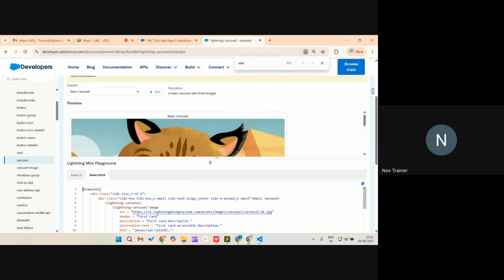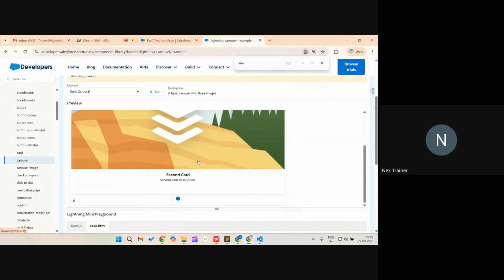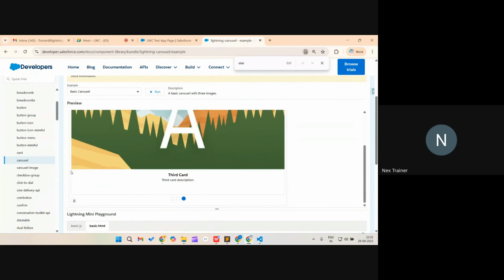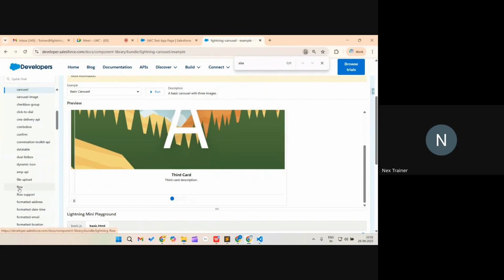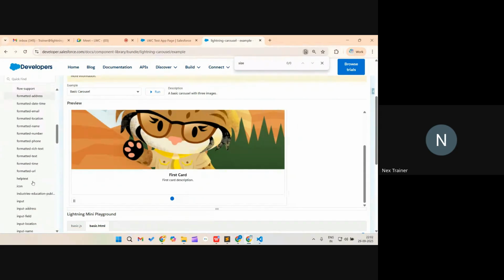Okay, this is a carousel. You might have seen it somewhere in Salesforce already. It automatically moves in the background, showing the posters. Checkbox group, click to dial, and here you see flow, which you can also use. So a lot of things are there, and at least you'll have an idea of what you can and cannot do.